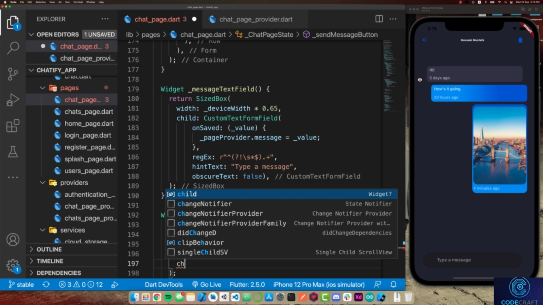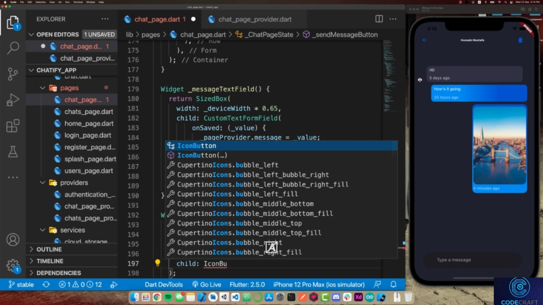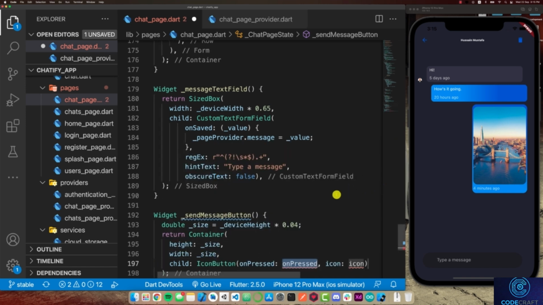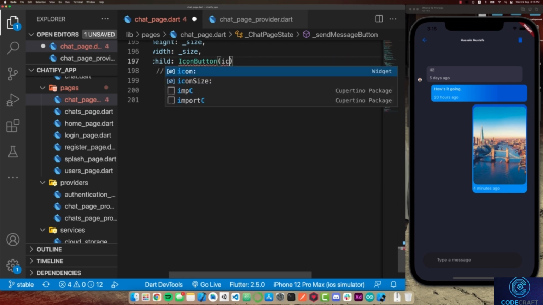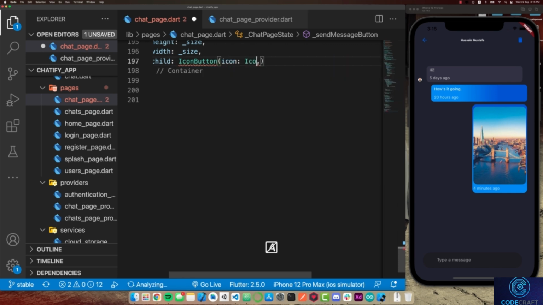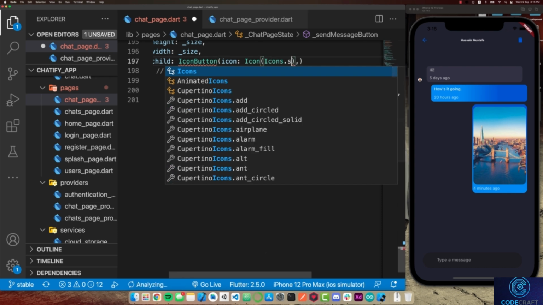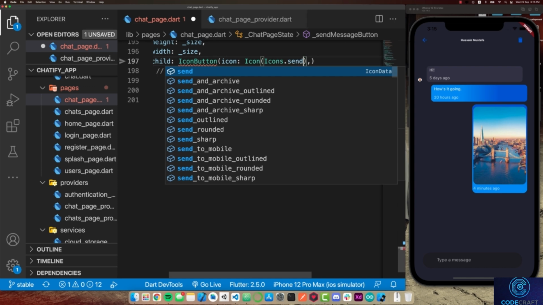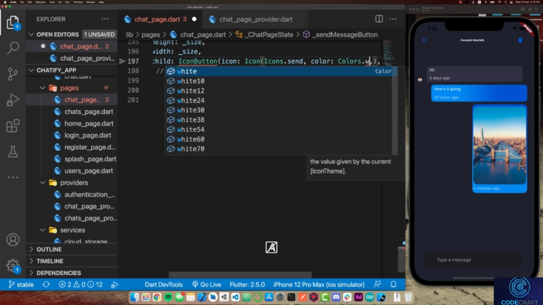Then I'm going to define the child for my container, which is going to be an IconButton. An IconButton is just a button which allows us to have an icon as the thing that represents it, and then an onPressed action that is called every time the button is pressed. So I'll do the icon first, and it's going to be Icons.send. And with this I'll also define the color, and I'll say that it's going to be Colors.white.